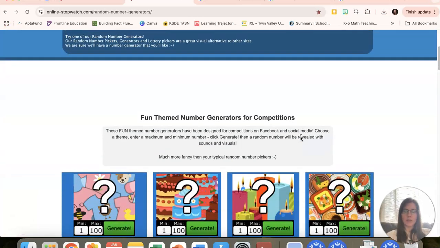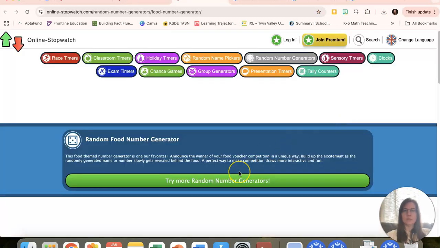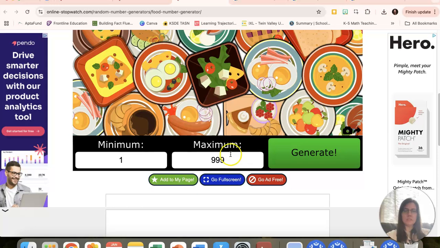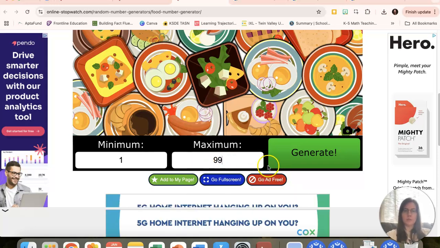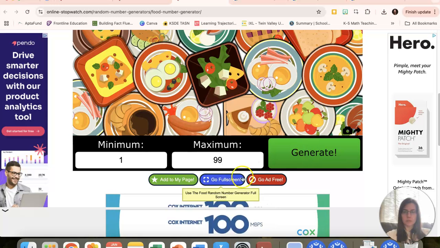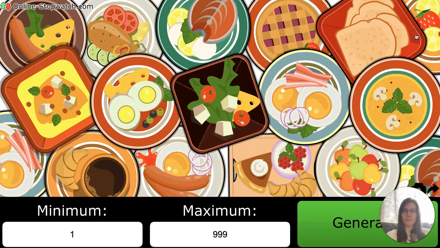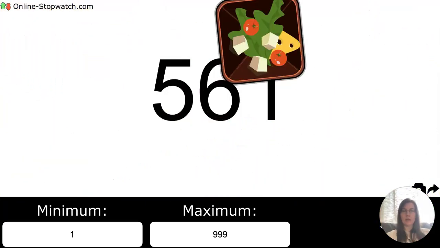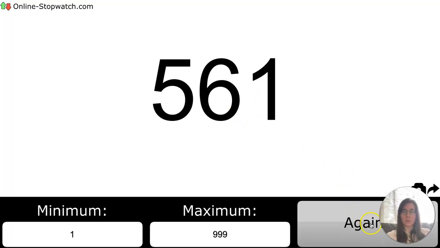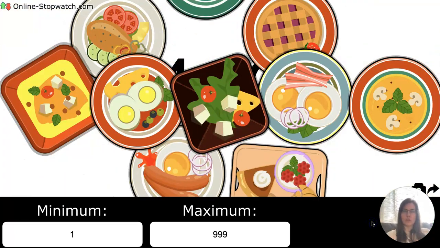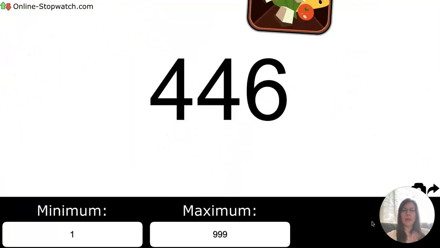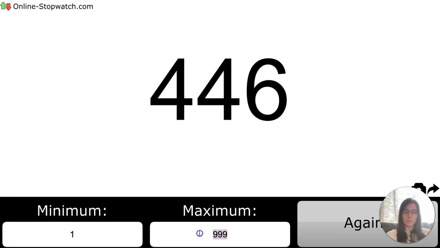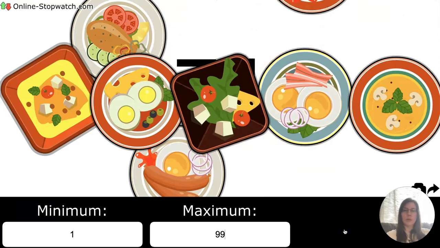Also in the number generators, I could definitely see, let's say we're working on multi-digit, maybe we only want numbers up to 99. So I'm going to go ahead and click this full screen. Once my students have worked on their numberless word problem, we're ready to start plugging in some numbers. We go ahead and click generate. All right, here is the first number that we're going to put into our word problem. If you generate a new number, now all of a sudden we have two numbers to put into our word problem.